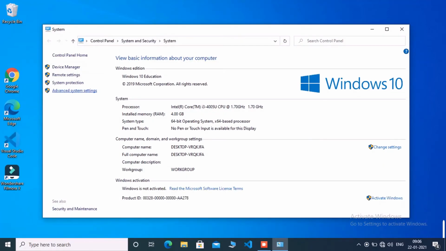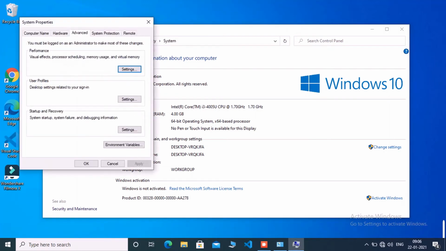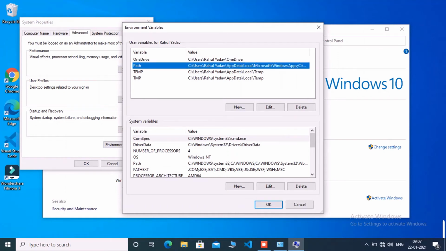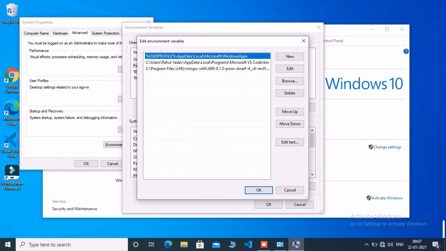Here is the Advanced system settings option. Click on it and there is the option Environment Variables. Open it. Now double click on Path and click New and paste the address here. I have already done this, so I will not do it again.